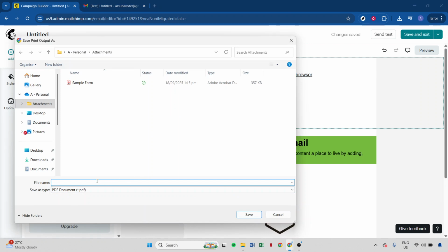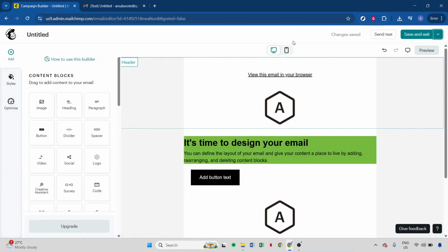Once you've selected Save as PDF, go ahead and click the Save button. Your computer will prompt you to choose a folder or a specific location where you want to store this PDF file. Pick a location that's easy to remember and then simply save your file. Voila! Your Mailchimp email is now saved as a PDF on your computer, ready for you to use however you need.